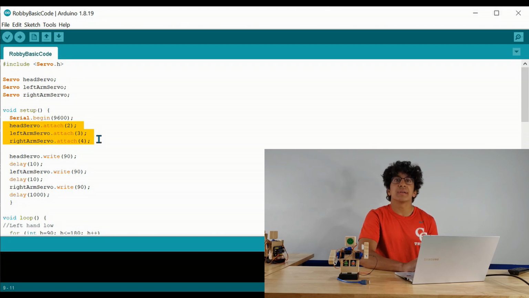As you see, we are now telling the program that the motor connected to the head servo is connected to pin number 2 on the microcontroller board. The number 2 in parentheses after attach is the pin number. So head servo.attach 2 means the motor connected to the head is attached to pin number 2. Remember, that's exactly how we connected it when we were connecting the wires from the motor to the microcontroller unit.